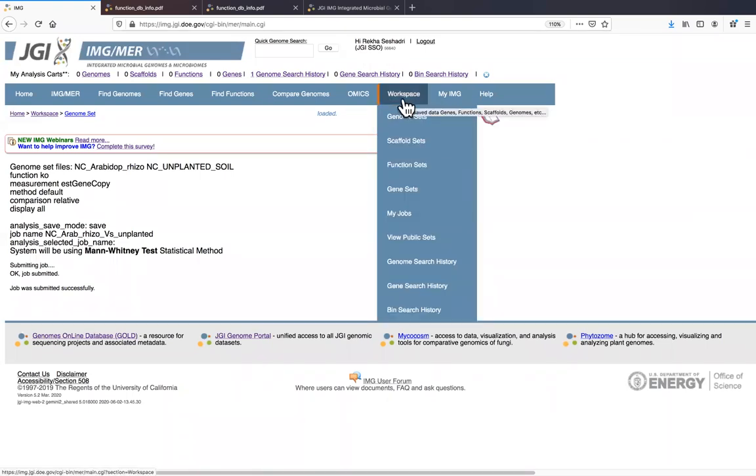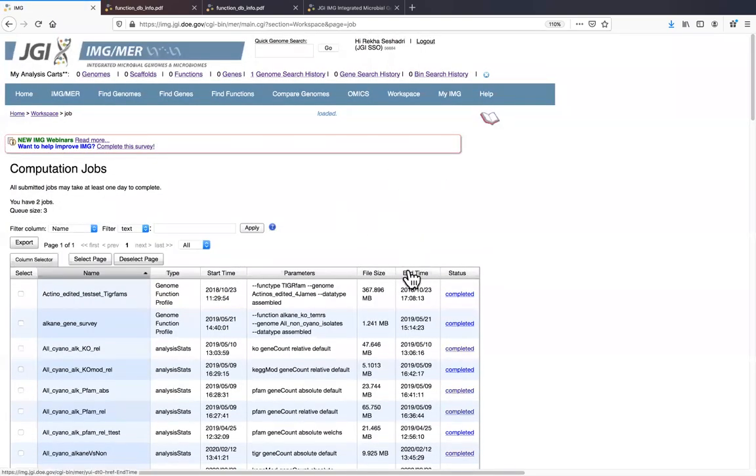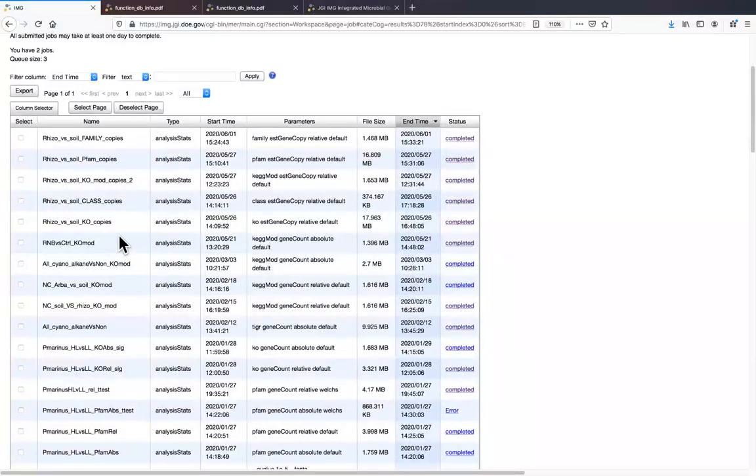Okay, so I'm going to go and look at my completed results. I just go to Workspace, My Jobs, and you'll get a list of all the different computation jobs that you've submitted. I'm just sorting this table by the most recent jobs, and so you'll see here that these are all the tests that I've submitted relevant to these particular groups. I've done based on KO terms. I've done based on taxonomy class. I've used KEGG modules. I've used PFAMs, and I've used family based on taxonomy again. So let's take a look at one of these real quick.